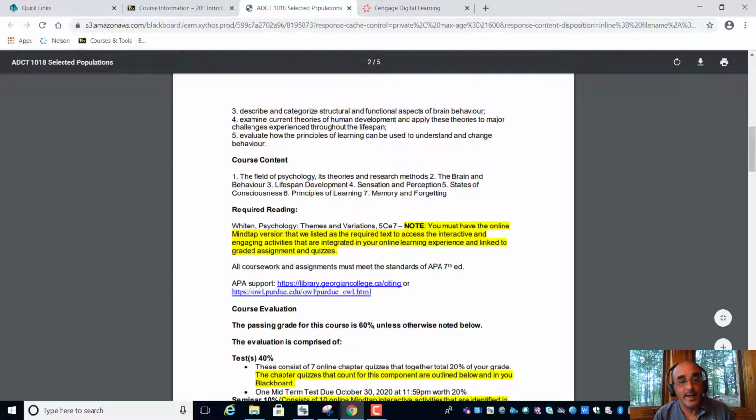The required reading for this course, and when I say required, you must have it to be successful, is Wheaton Psychology: Themes and Variations. You must have the 5th Canadian edition. This is an online MindTap version that we asked you to buy that includes an online textbook, and if you wish you can order the loose leaf textbook to accompany it.